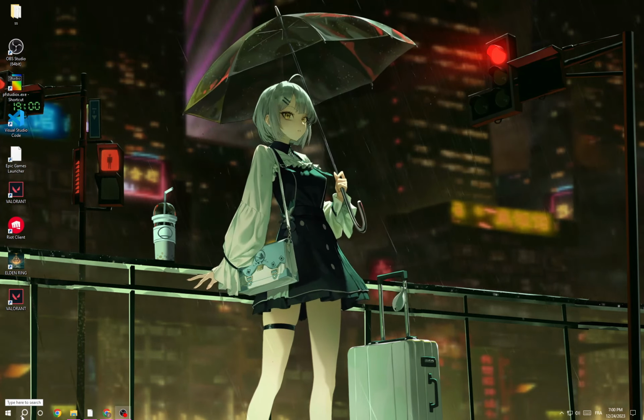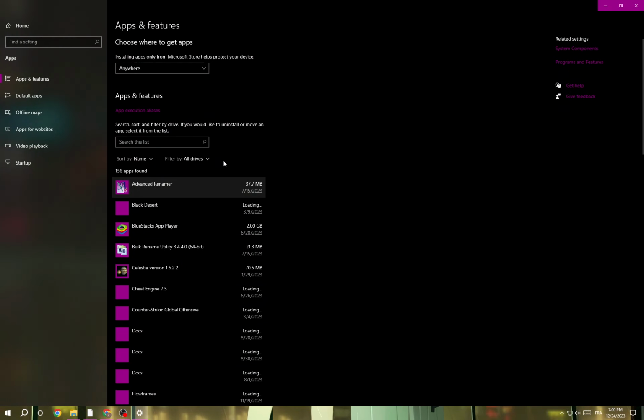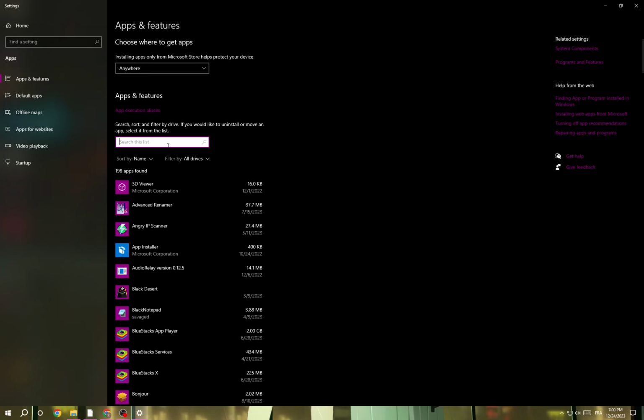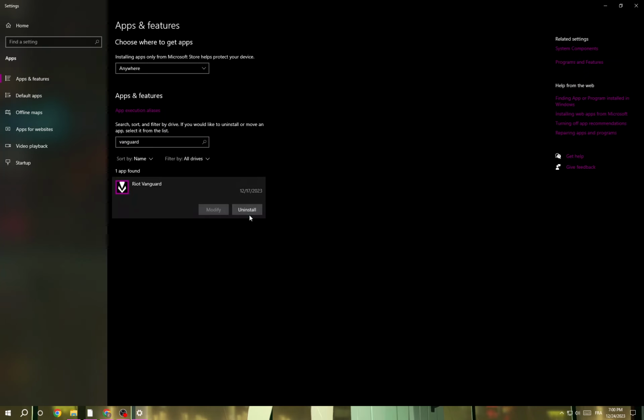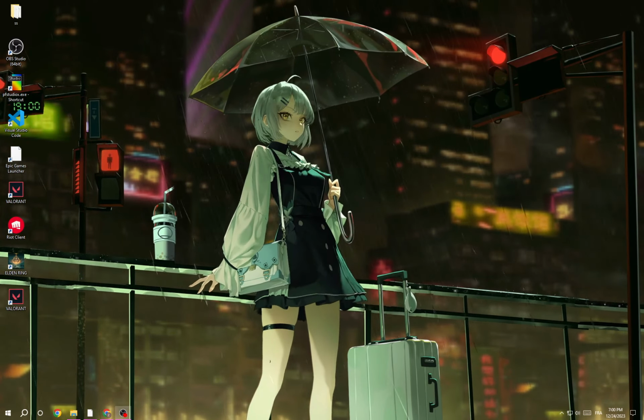And now if that doesn't fix your problem, click here, go to apps and features, now type Vanguard and uninstall it, and then open Valorant again. It will start installing Vanguard, and then your problem must be fixed.